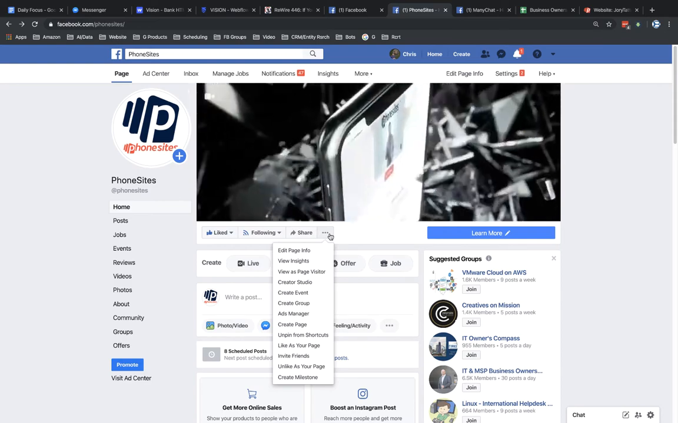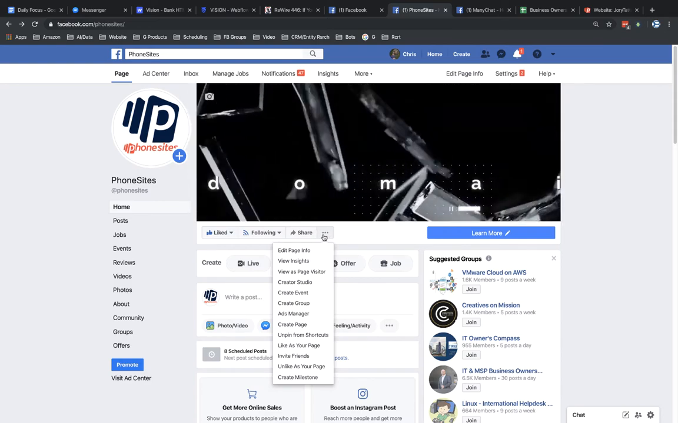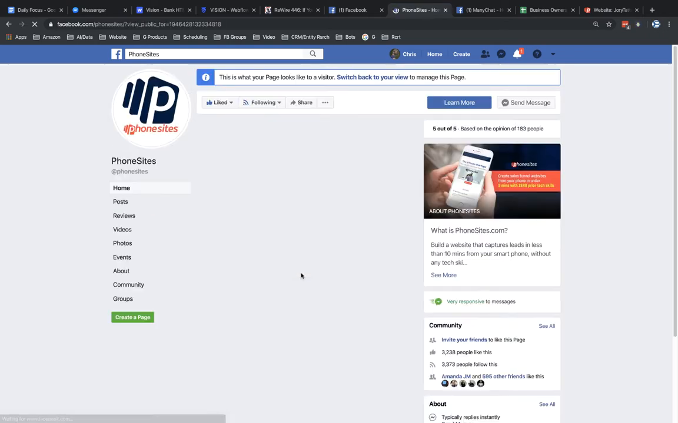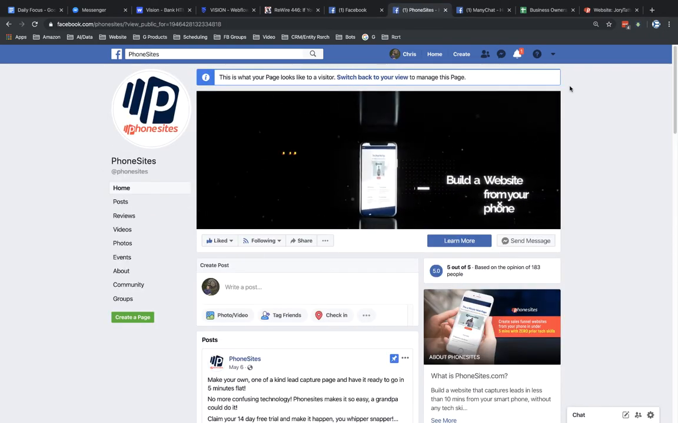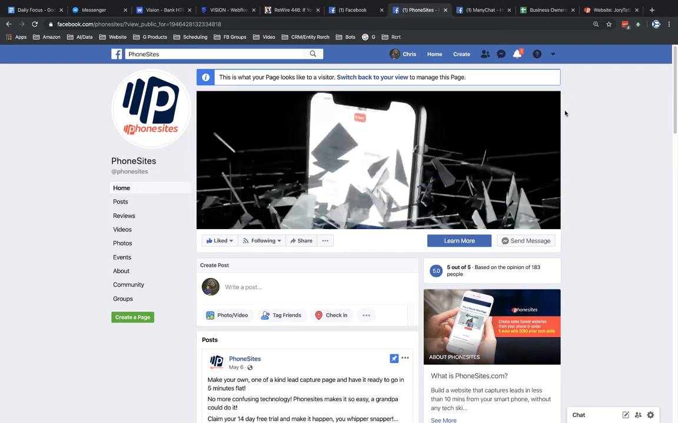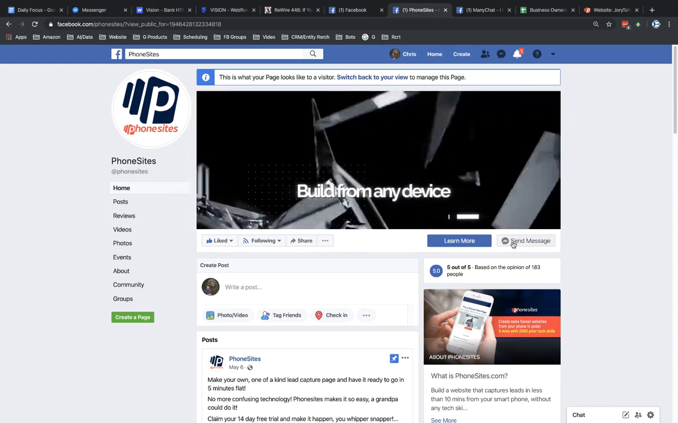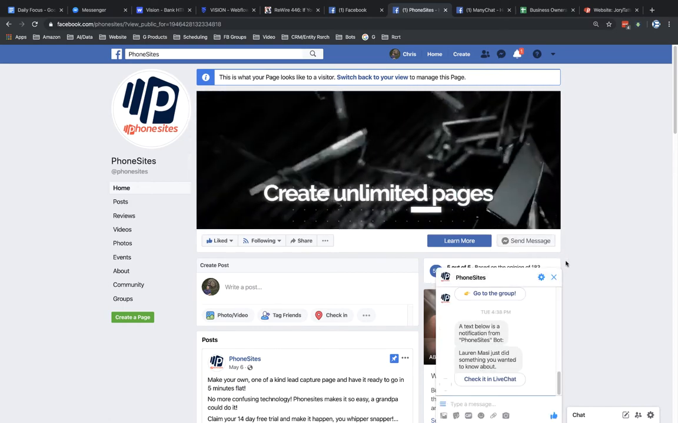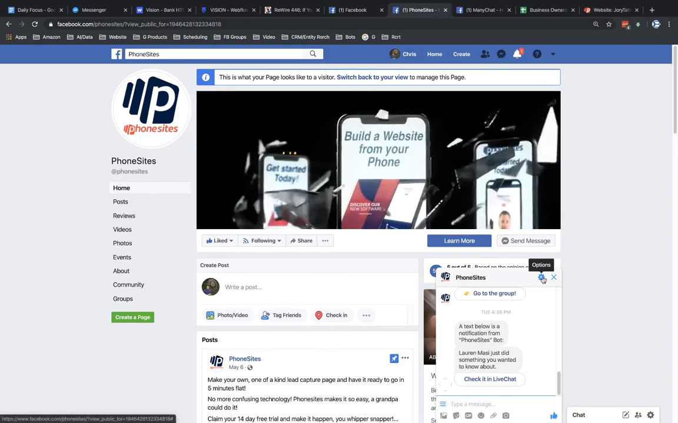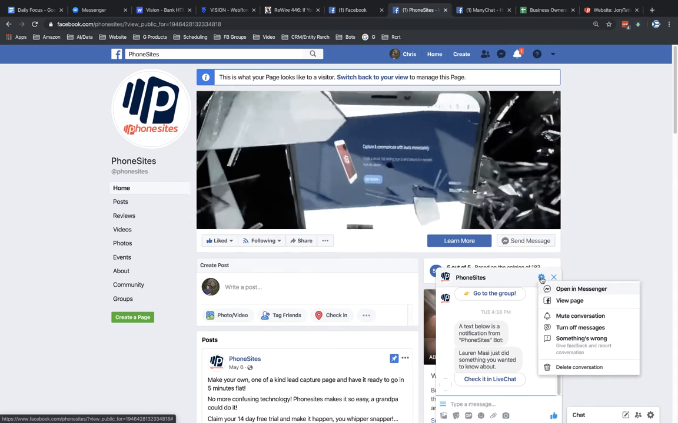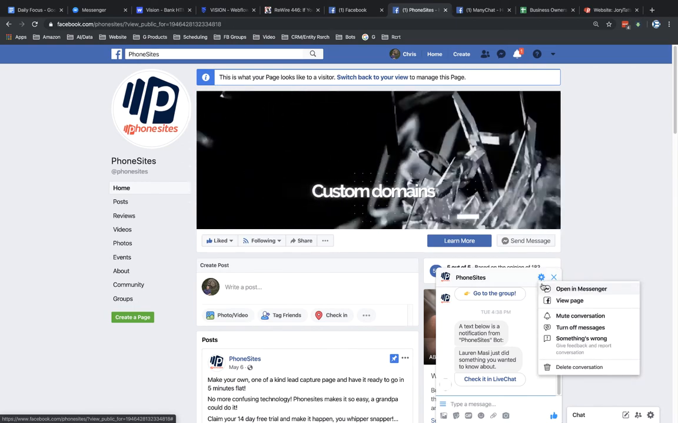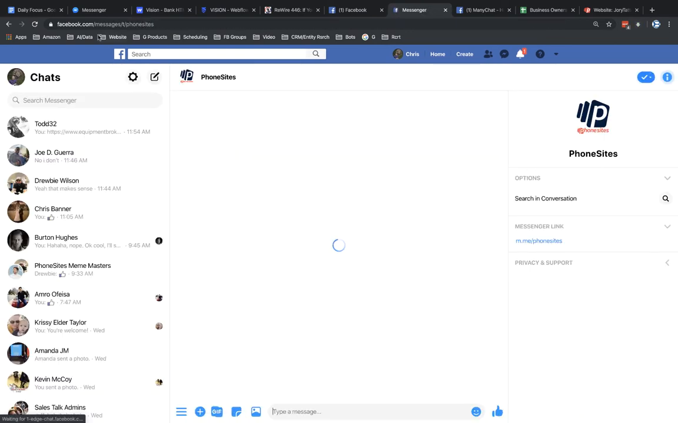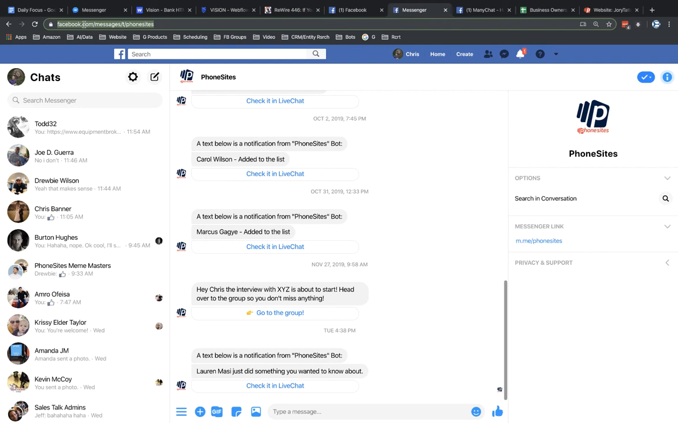And this is what you'll probably have to do. You'll go to the ellipsis symbol here, and then go to view as page visitor. And this will bring you to approximately what it'll look like for someone visiting your page, right? So then you would just click through send message because you want to pull up Messenger for your page. And then you can go to the gear symbol for options, click through there, and then select open in Messenger. I want to open this up in Messenger. That way I can grab this URL here.